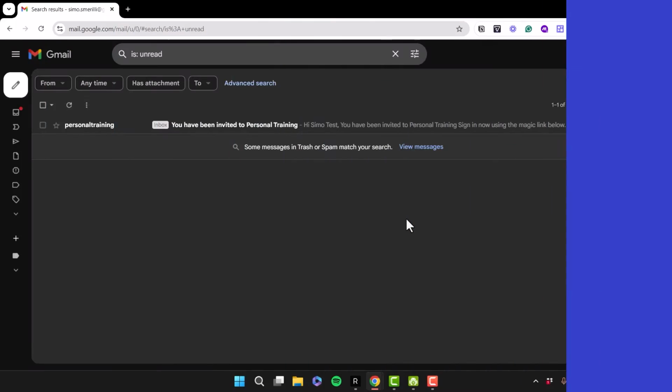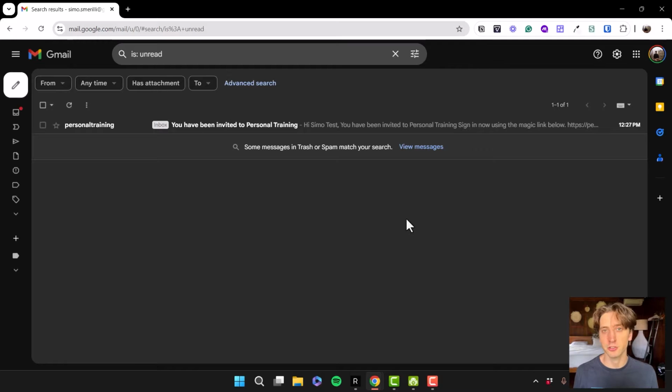Otherwise, you can also build it yourself and customize the app to your own liking. This is what the experience of the application looks like for the client, and then also an overview of what it looks like for you as a personal trainer. And then we're going to walk through the exact setup of the Airtable base and of the Softr app.